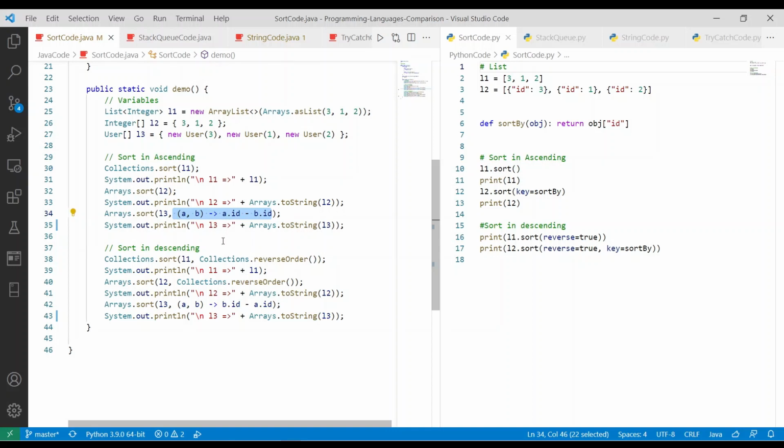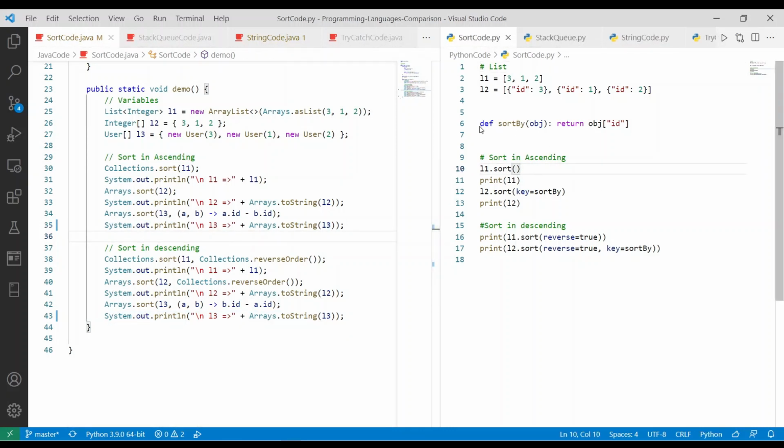Just like the max heap that we just talked about in Java, we use a comparator to define how we're going to sort it, right? You can see that for those two objects, we sort in ascending order based on the ID of those two objects, right? Based on the object's ID. And then we will print it. But for Python, it's kind of similar. You can see we have a function that tells how we're going to sort.